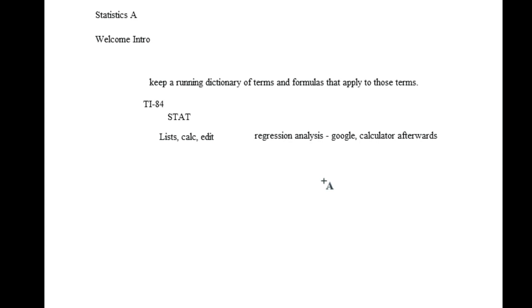Regression analysis, I think you have to press stat and make your list, and then you go to stat again, then you go to calculate, then you do linear regression or power regression or exponential regression, and then you have to put in your list. There's just all kinds of stuff. I could try to explain it right now, but I'm not going to. I'll save that for later when we come across it.